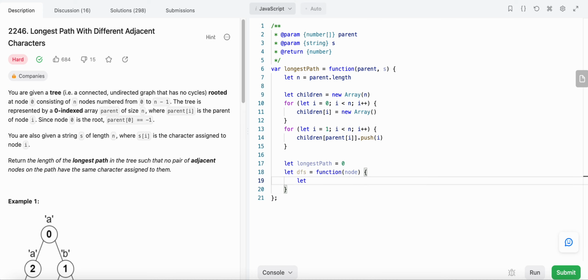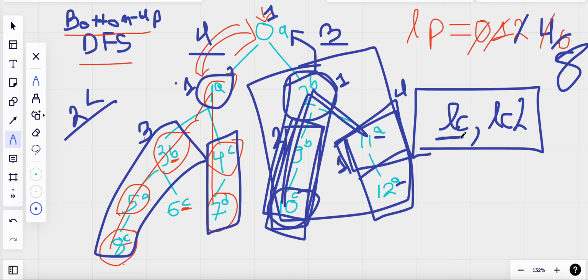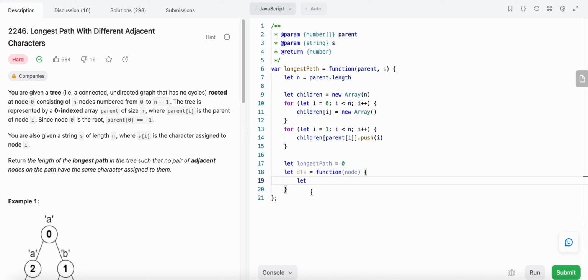Since we need, what do we need? The length of the longest child and the second longest child, right? So we'll define these two values also to be equal to 0. So longest child equals 0, and second longest child, okay, I'll just use child and child 2, both of them equal to 0.